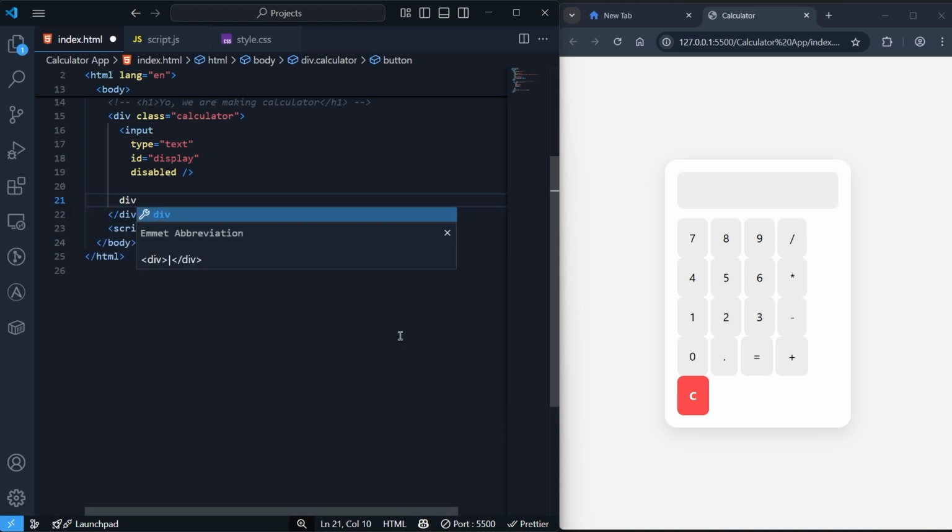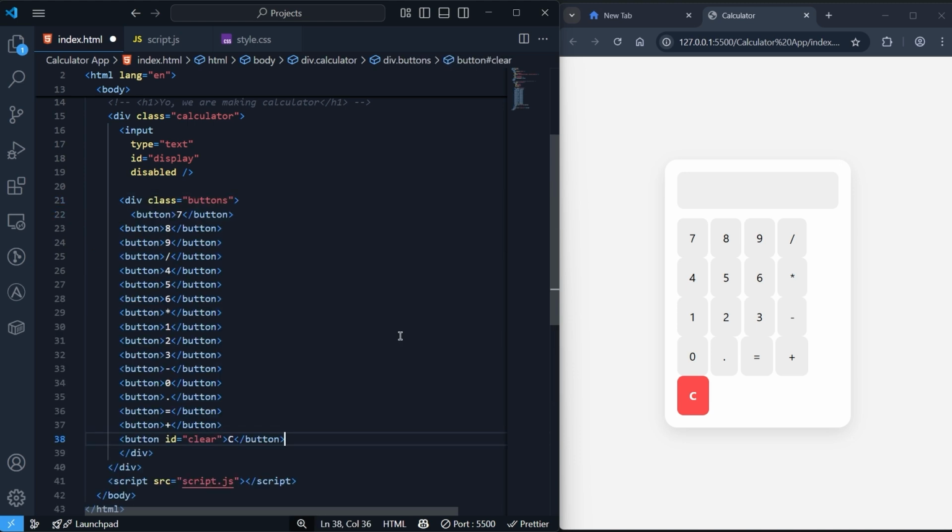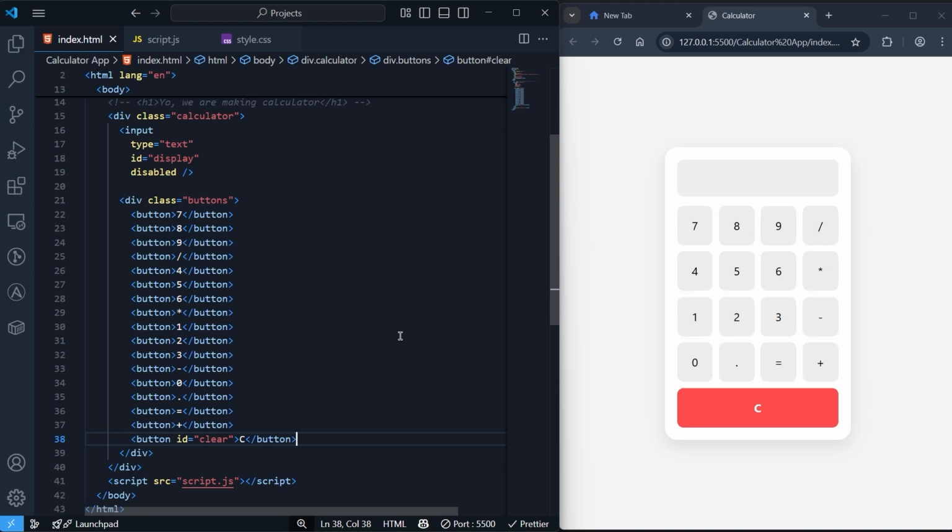That's the issue. Div class buttons, and if we put it here, all the buttons, yes, it starts looking good. And let's just try it. 7 plus 8, 15. Okay, let's see. Okay, it's working. 45 into 2, it should give 90. Yes.